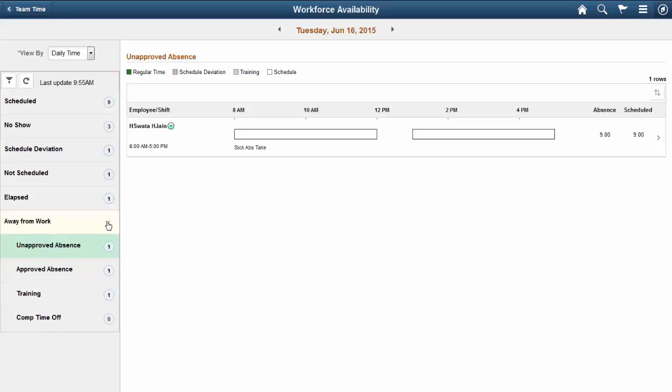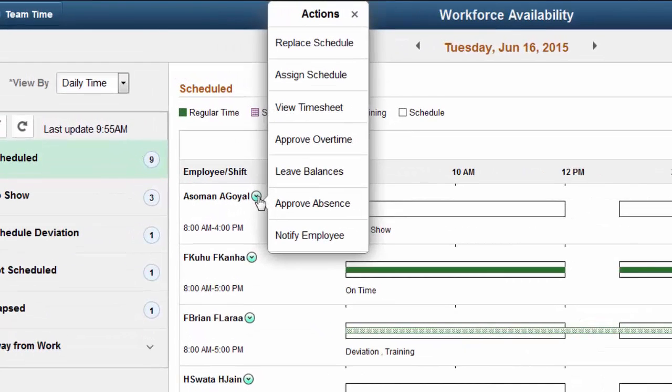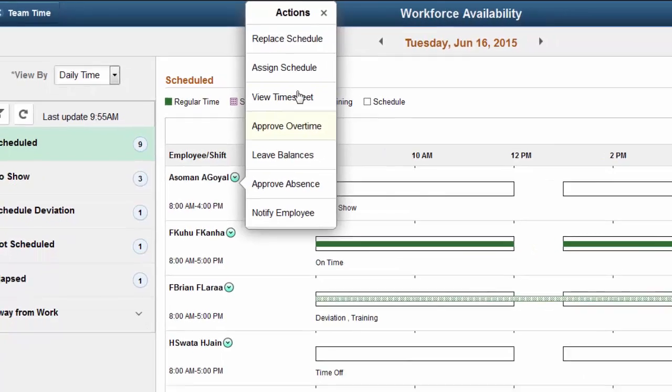In the Away from Work category, your managers can see approved and unapproved absences, as well as training and comp time off. Both base benefits leave and absent management leaves, like sick and vacation, are shown in the approved or unapproved absences pages. Your managers can perform related actions for each time reporter shown. You can use related actions to manage schedules, absences, approve overtime, view timesheets, and notify employees.